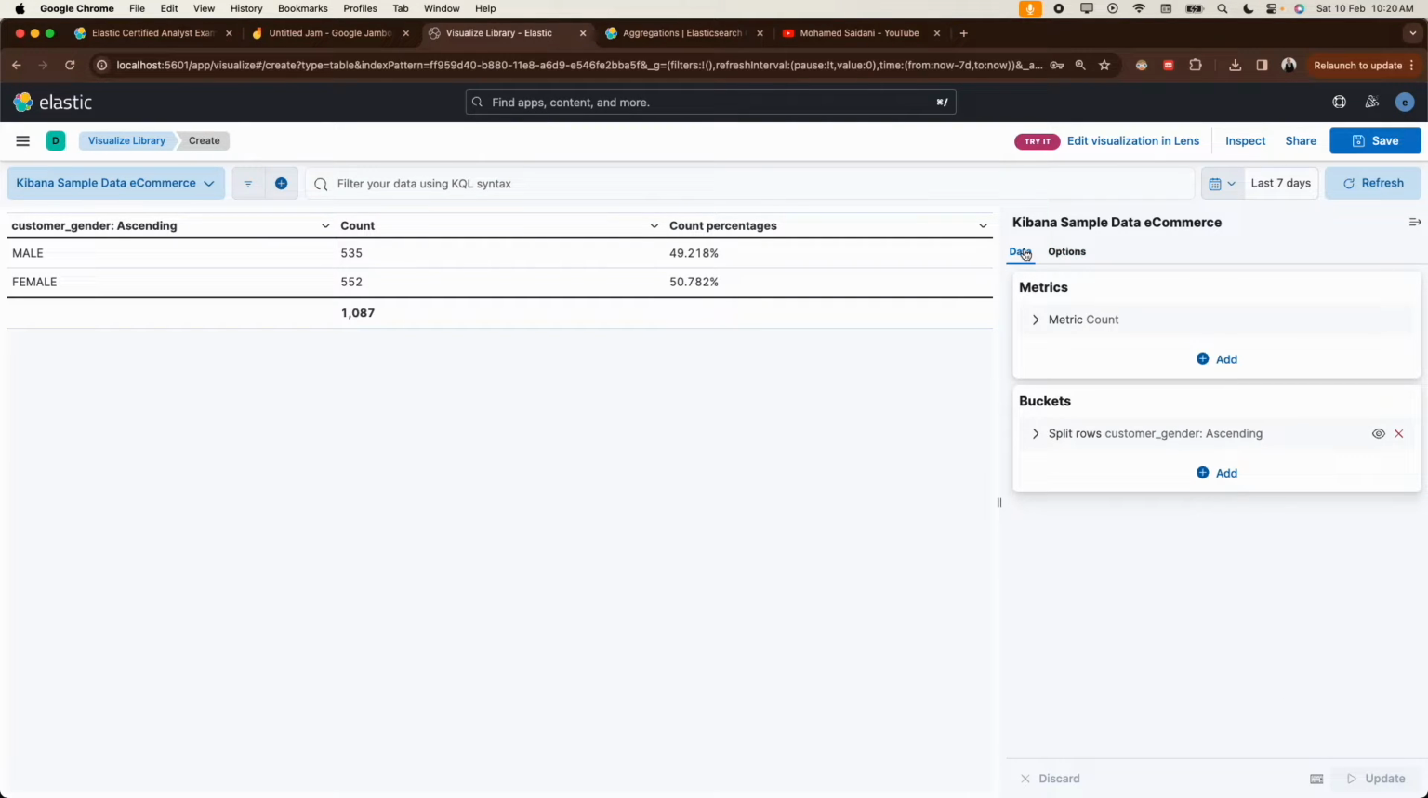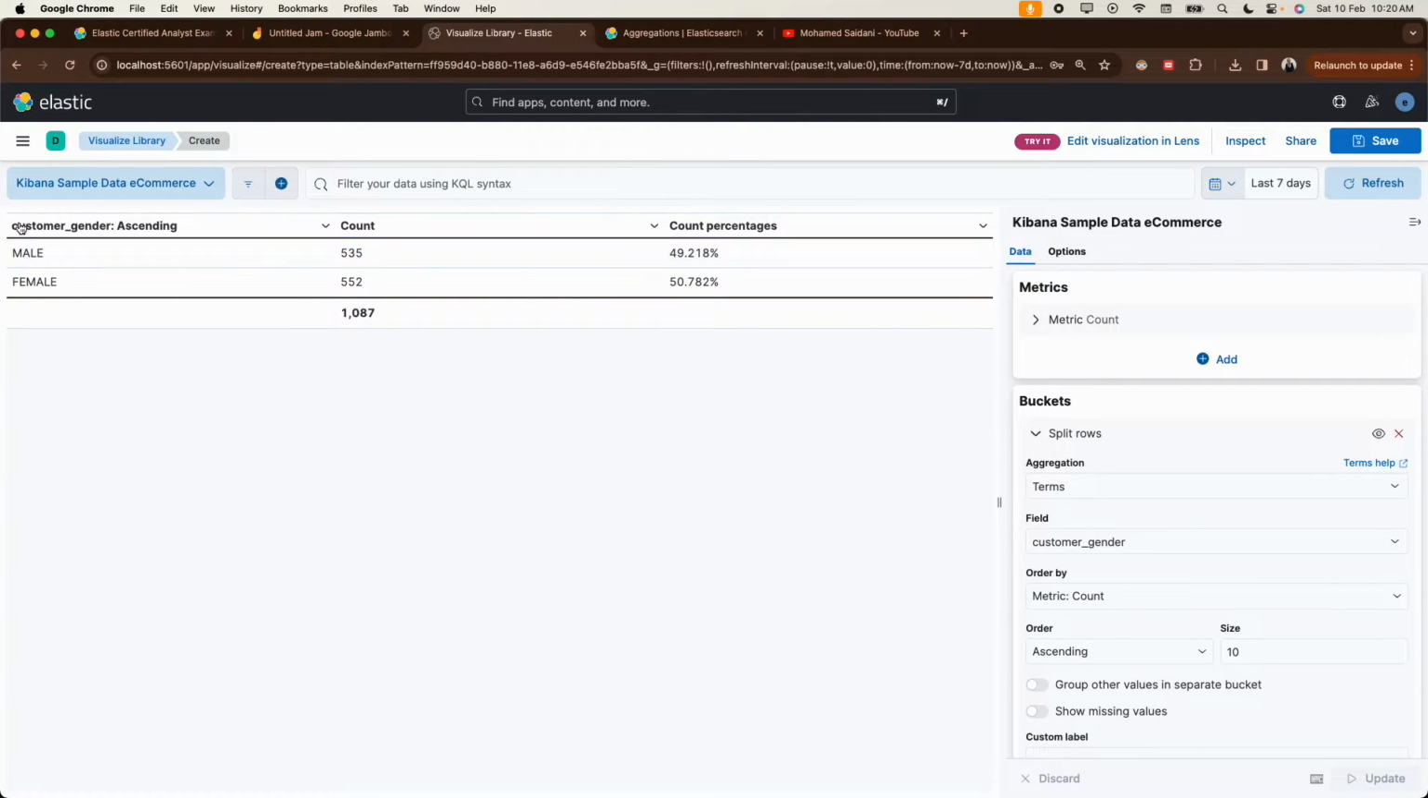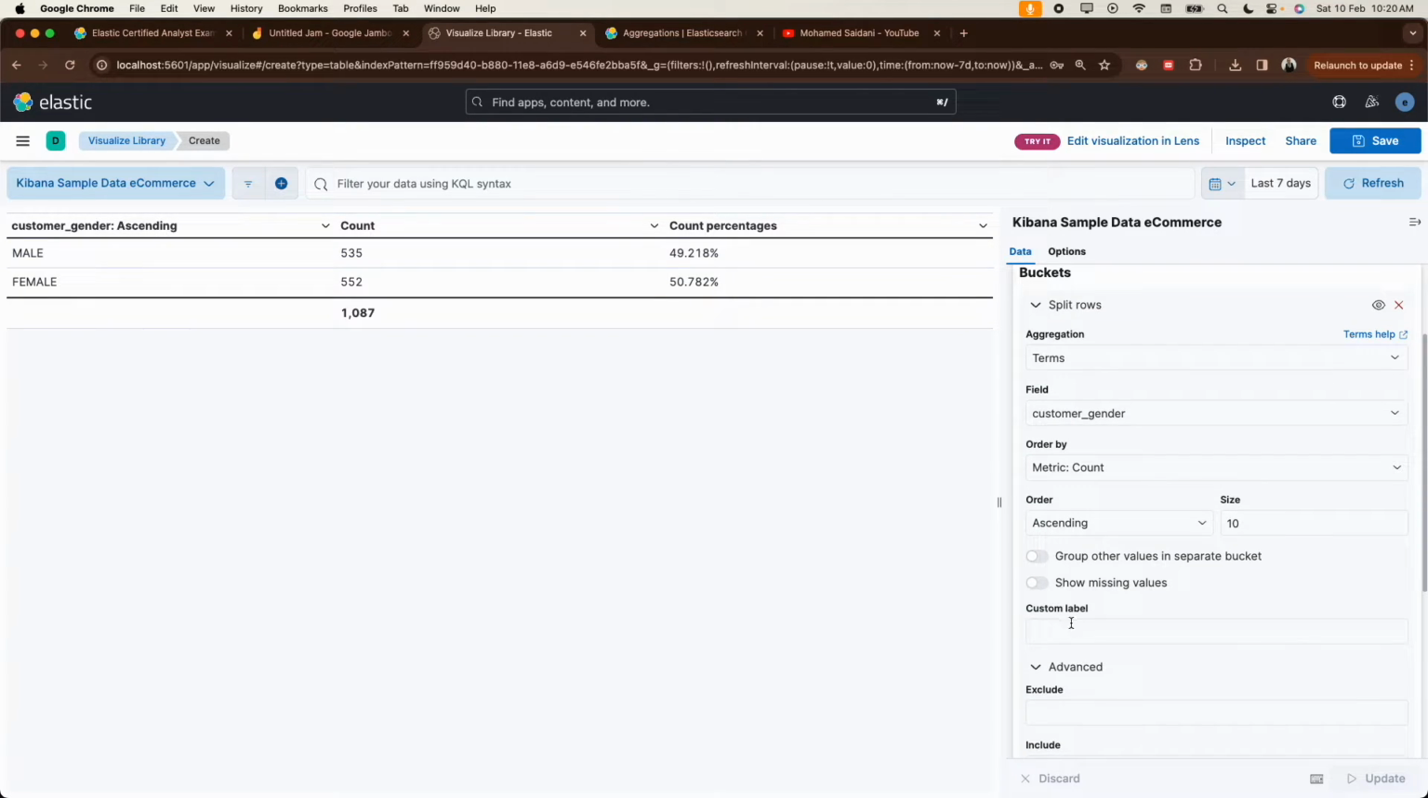Now there is something else that I want to talk about. As you can see here, it gives the information, but it's better to show something else, right? Because by default, if you don't change it here, it will take what you create. So you use the customer gender ascending. So we can change the label here. So I can do customer gender like this, for example, and it will change here.